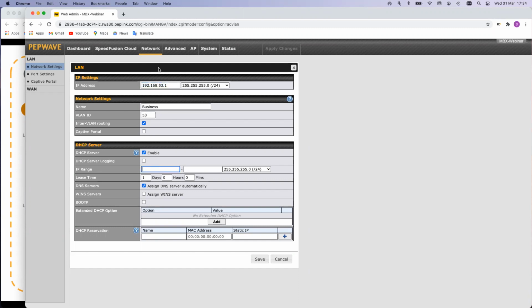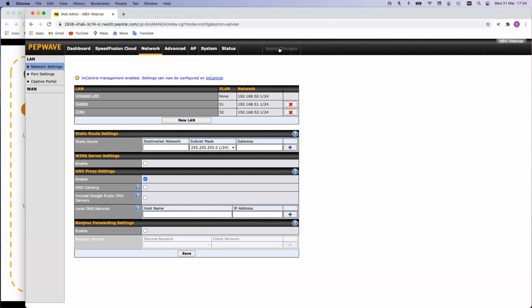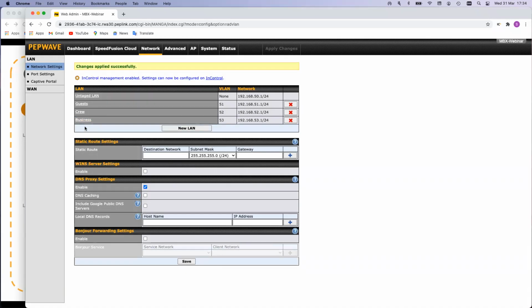The DHCP server range. Again, that's just within the range of the subnet. And then we can save and apply that. So save and then apply the changes up here. So now we've got an additional VLAN there. These VLANs can be used to separate your traffic into different easily to manage networks.